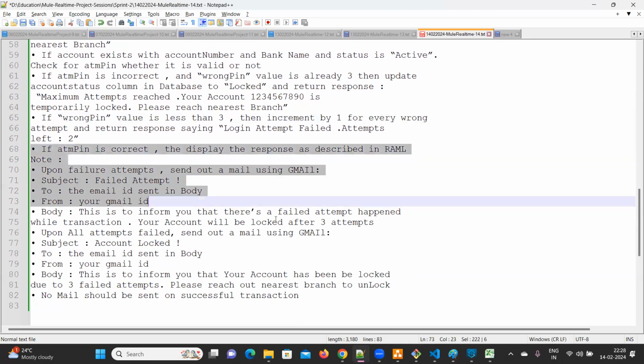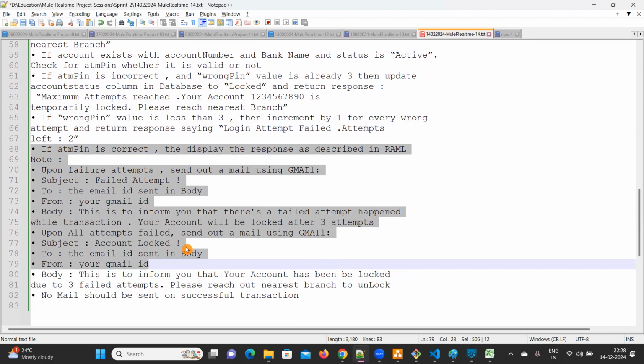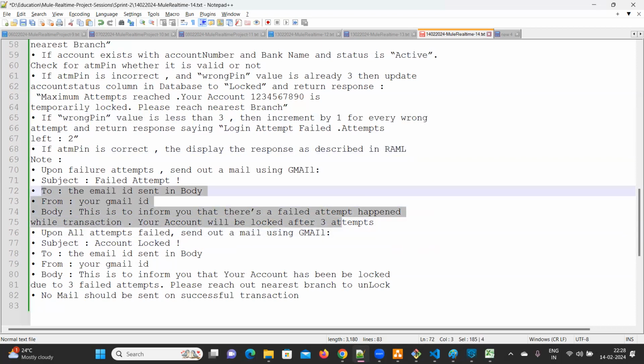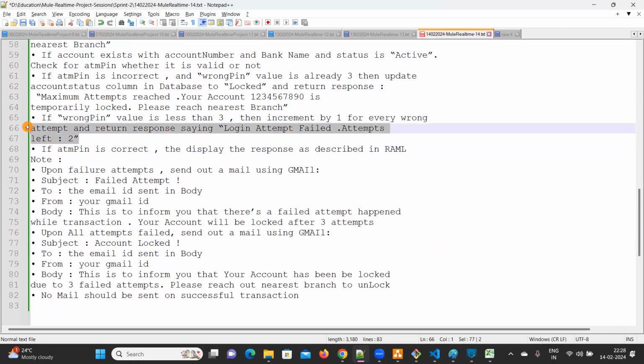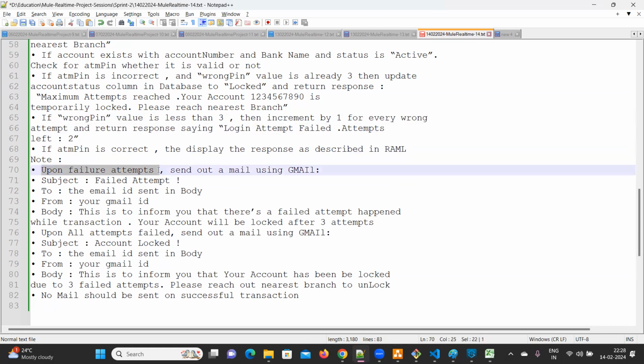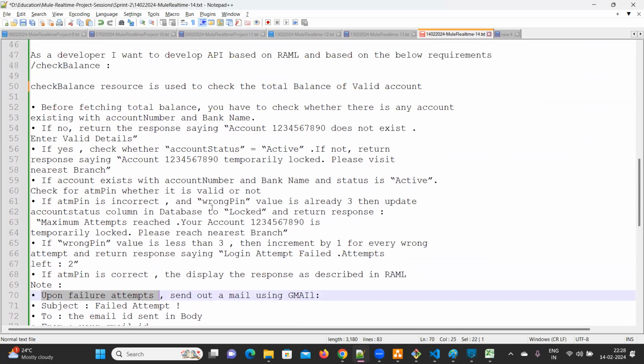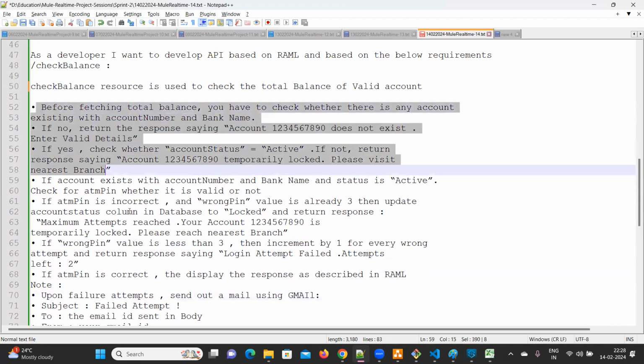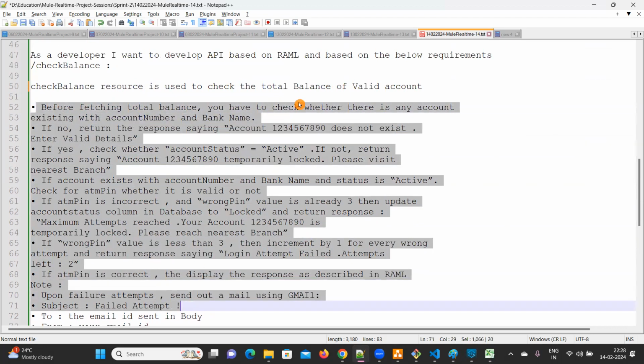Next, we have to send emails whenever the card is locked, and if you have failure attempts, at that time also we need to send an email. This we are going to discuss in the next class. Yeah, that's it for today. If you have any doubts, you can ask me now.